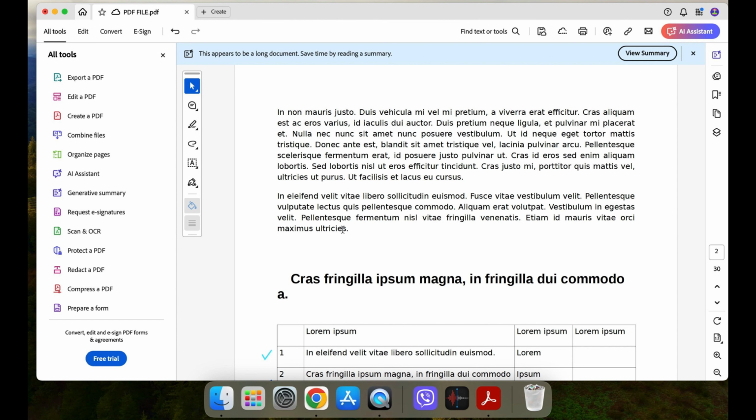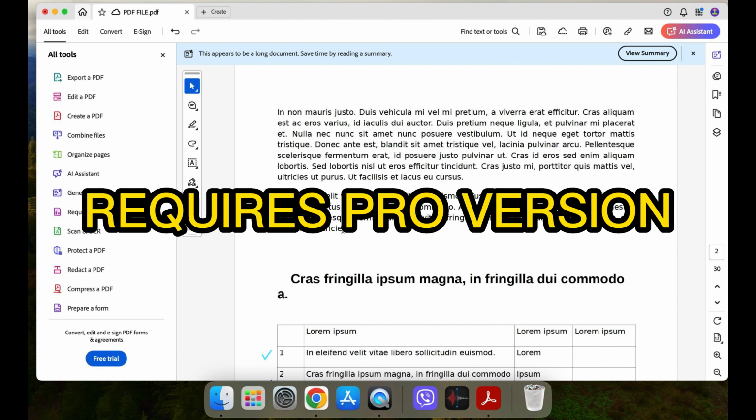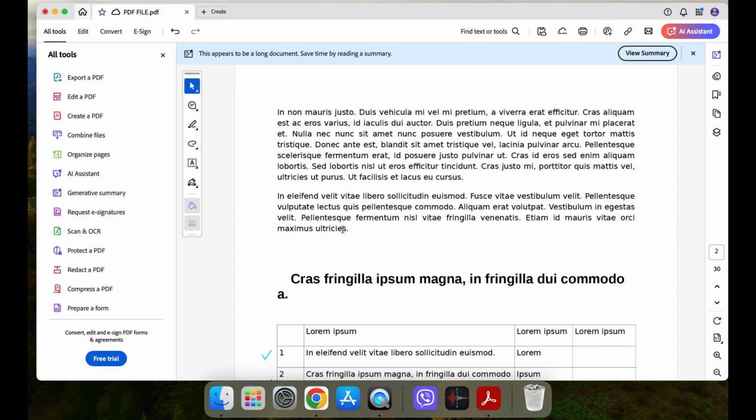Quick tip: if the rectangle doesn't highlight when clicked, it was likely added in Pro with edit tools, and you can't remove it with the free version. That's how you clean up rectangles in your PDF.